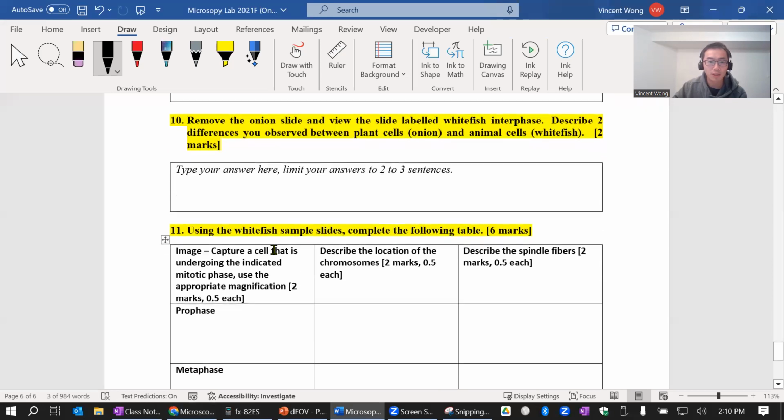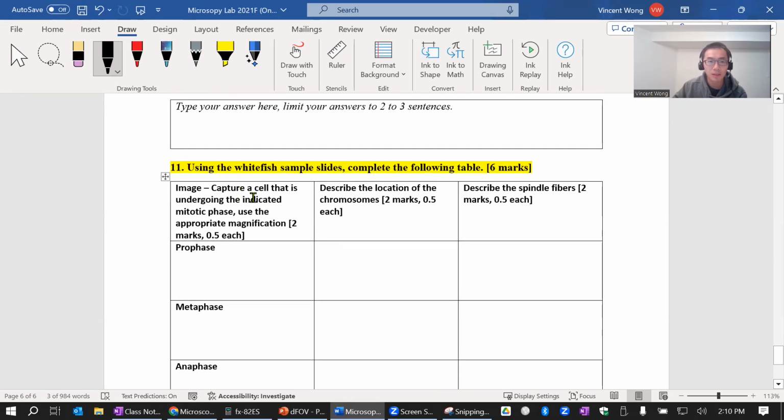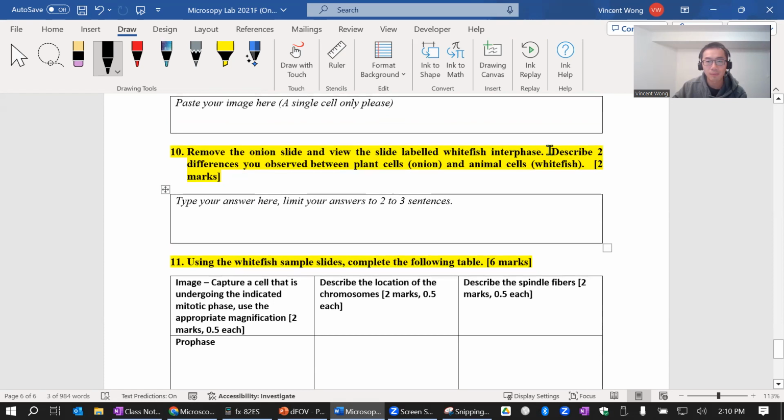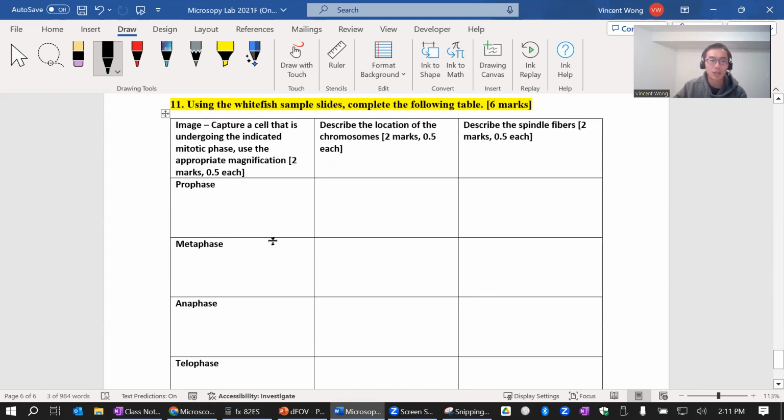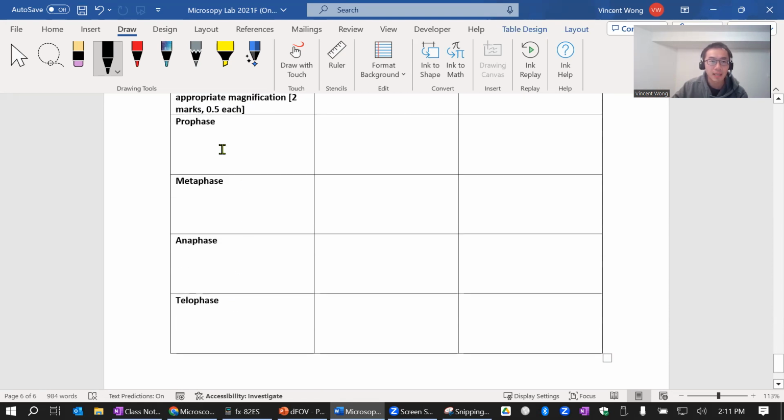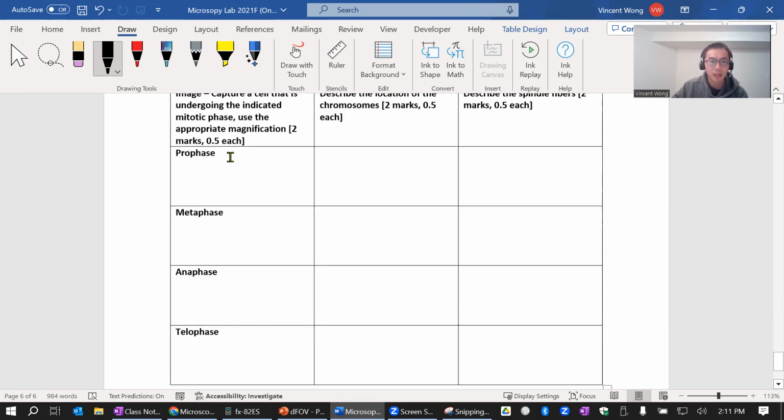And then there is just one table here. I'm sorry, there's another one here that asks you to look at the interface and then describe the difference you see between plant and animal cells. You can do that. And then there's a chart here. We need a couple of things here. Capture a cell that is undergoing the indicated mitotic phase. So I need a cell that is in prophase, metaphase, anaphase, and telophase, and you can put them all here. A lot of people forget to do this part and they lose 2 marks.